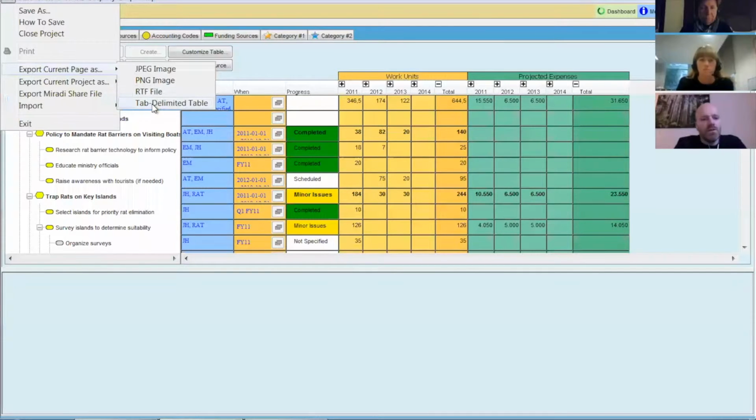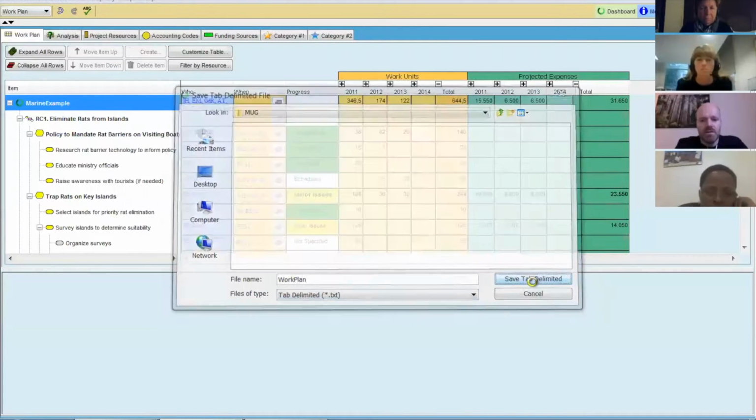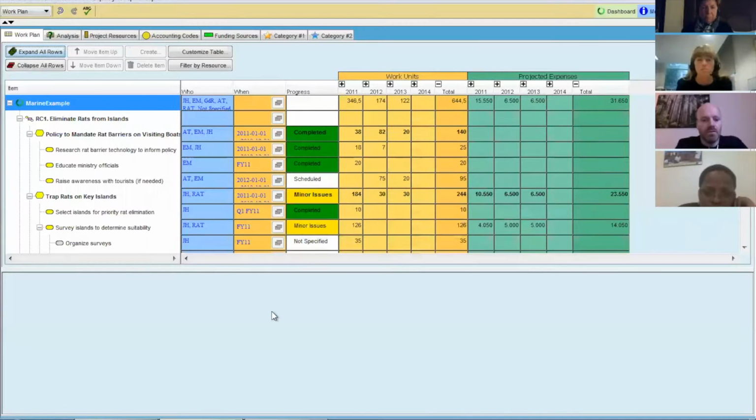I'm first going to show the tab delimited file. So I'll click that. And then you can see I've only got one option. It exports it as a TXT. Other people might know this as a CSV, but Miradi exports it as a TXT, but it's tab delimited. So I'm going to save it and show to you what that means.